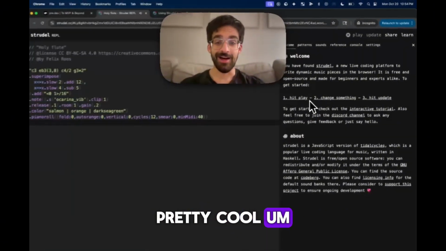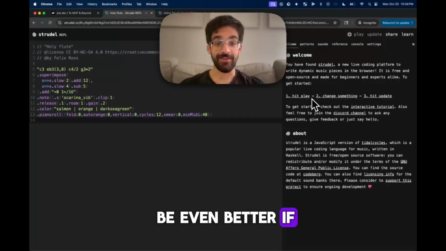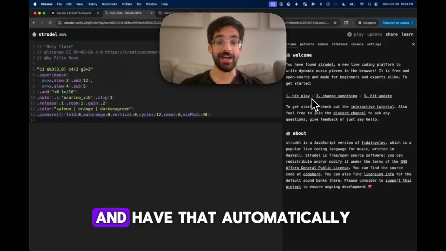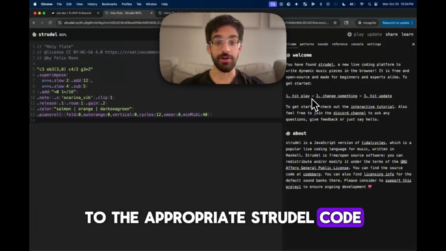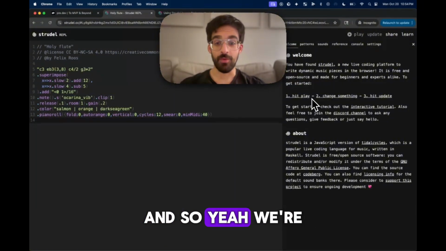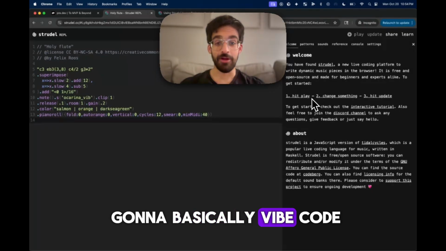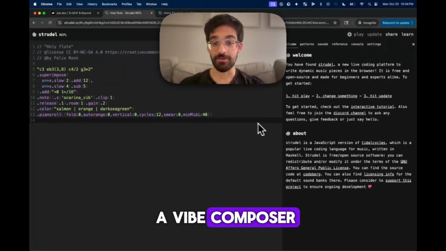Pretty cool. But I thought it'd be even better if I could input my idea in English and have that automatically be translated to the appropriate Strudel code. And so, yeah, we're going to basically vibe code a vibe composer.